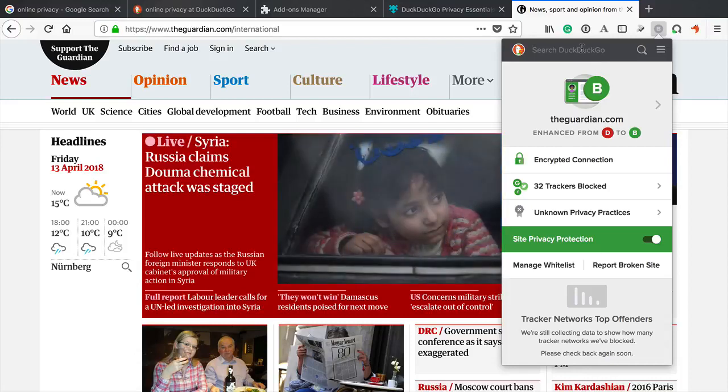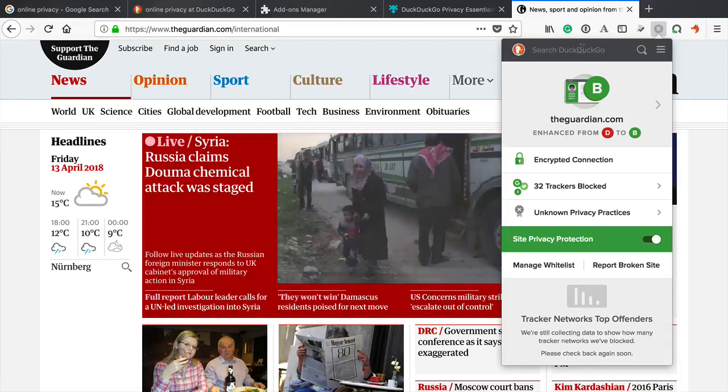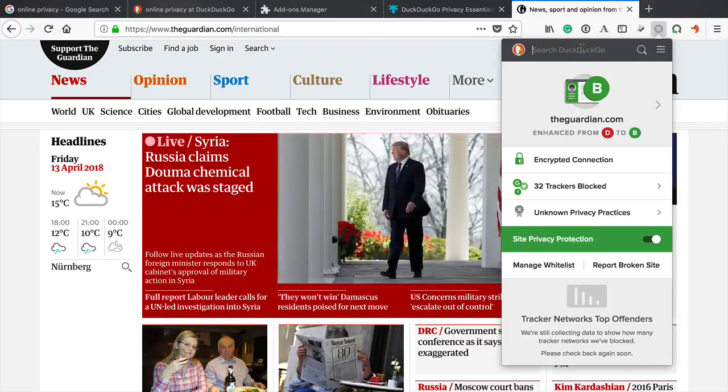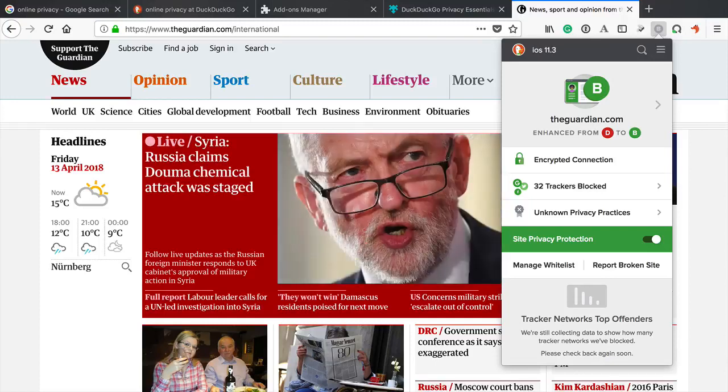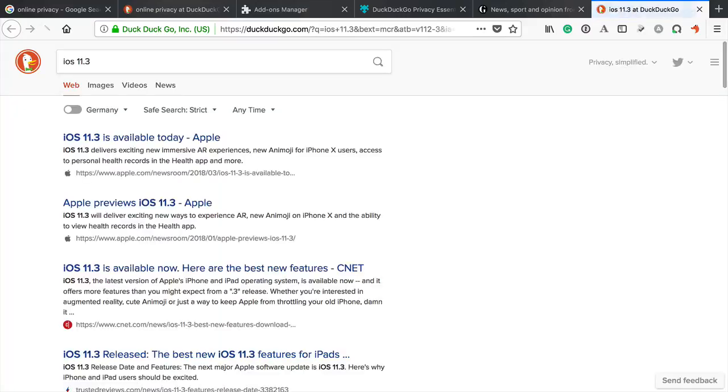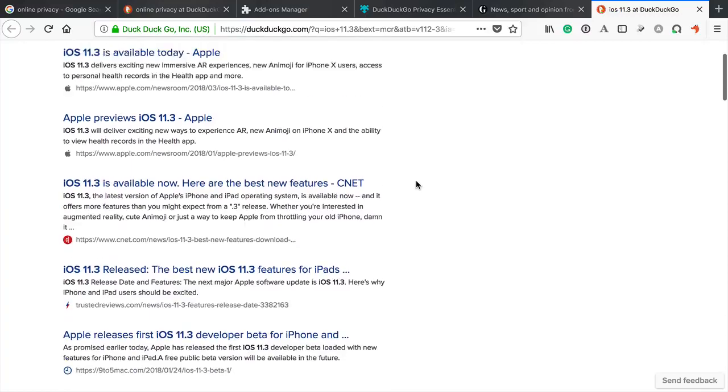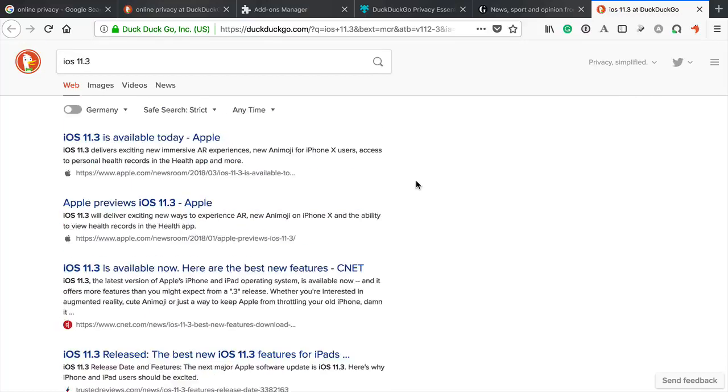What it also allows you to do though is to make a search query directly via DuckDuckGo from here. So we're going to say something light and fluffy, and we'll say iOS 11.3, something innocuous. And you can see it takes you directly to the DuckDuckGo search engine where it has a series of search results. And in a nutshell, that is how to configure Firefox and Safari to use the DuckDuckGo search engine.